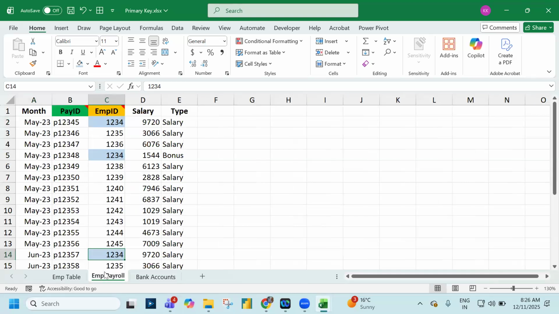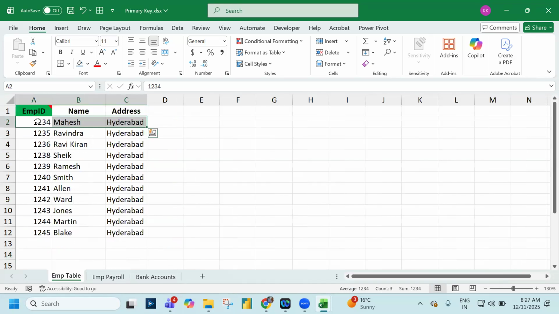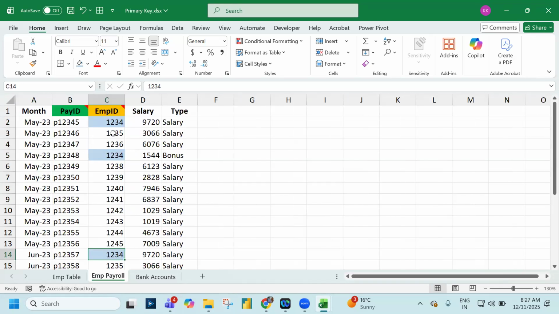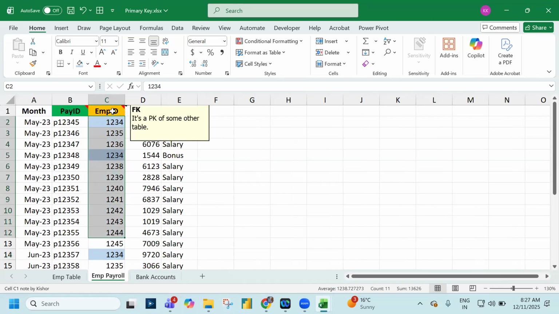What is a primary key in a table? If a column is always unique and not null, you can consider that as a primary key. But the same primary key can work like a foreign key in some other table. So what is a foreign key? A foreign key is a primary key of some other table.